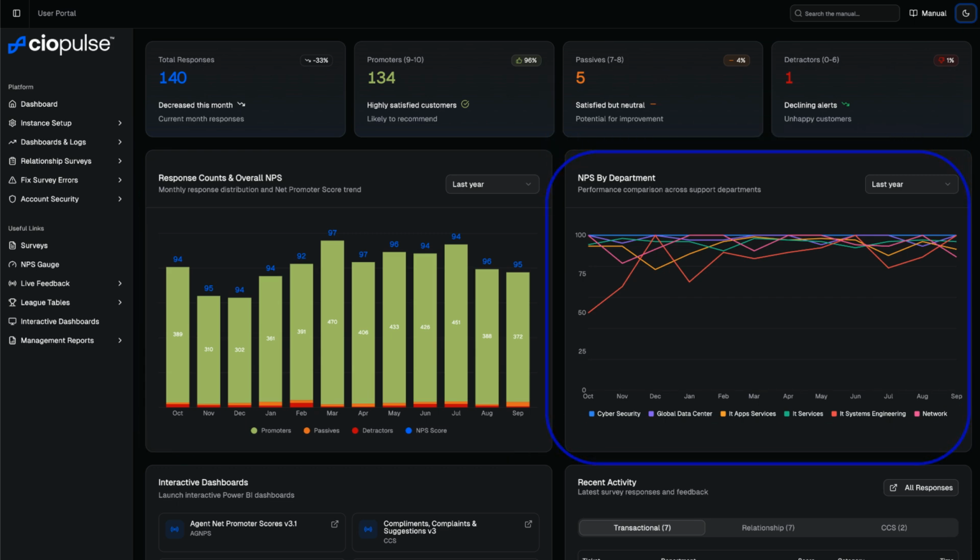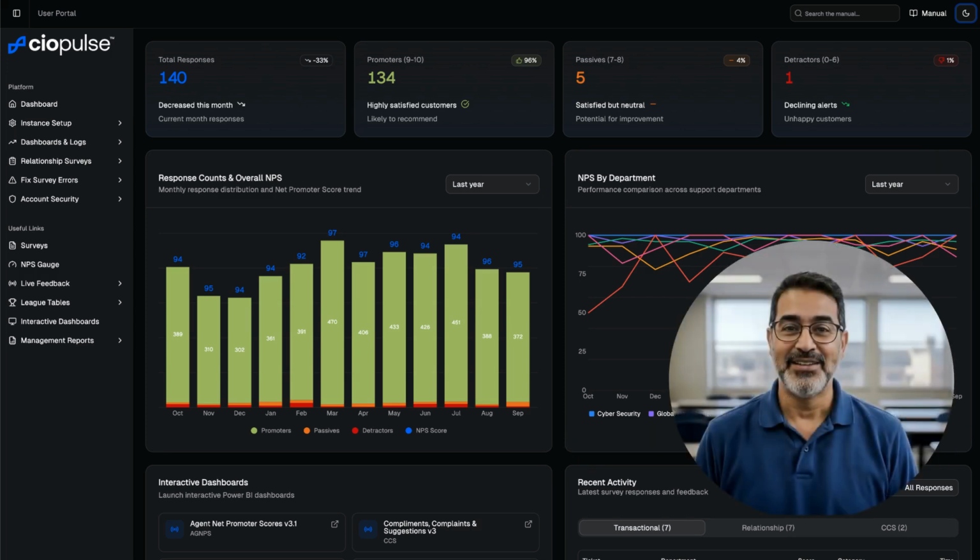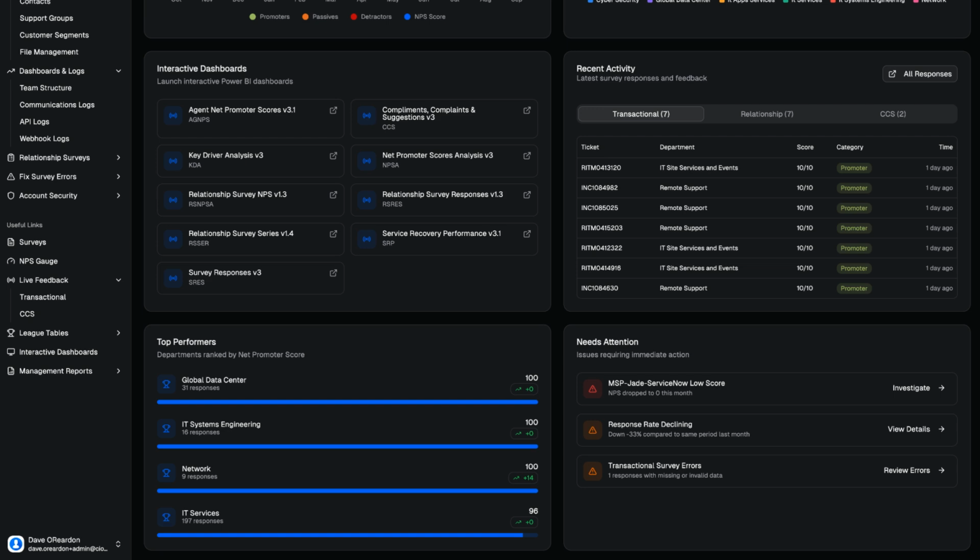On the right, you'll find the NPS by department view. This breakdown helps you understand which service areas are delighting users, and which ones may need more attention. Each bar represents a department, and you can hover over the graph to see a detailed breakdown. Together, these two charts give you both the big picture and the granular view, helping teams connect trends to real-world outcomes.